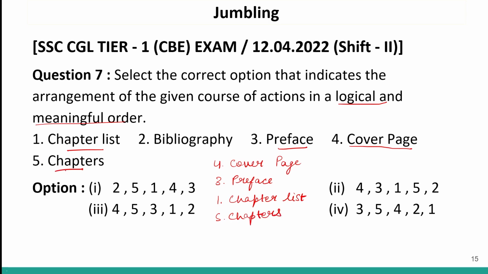Correct? And towards the end of a book, we'll get a bibliography. Bibliography means that we cite the resources used in the book. So the correct order will be 43152, and this is given in option number 2. So option number 2 will be your correct answer. Okay? Clear?